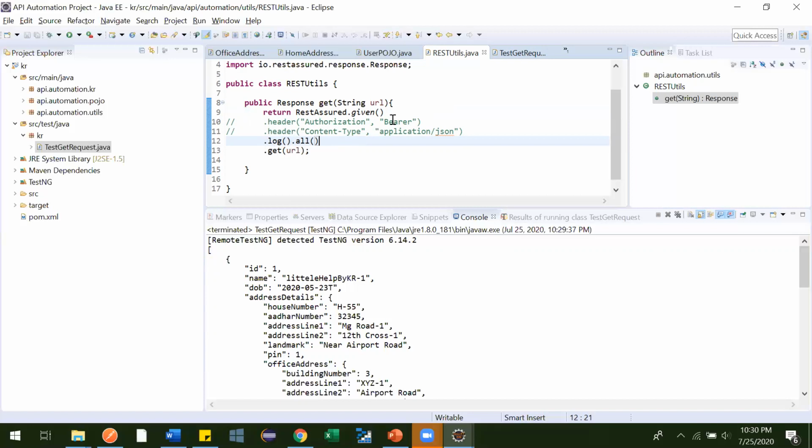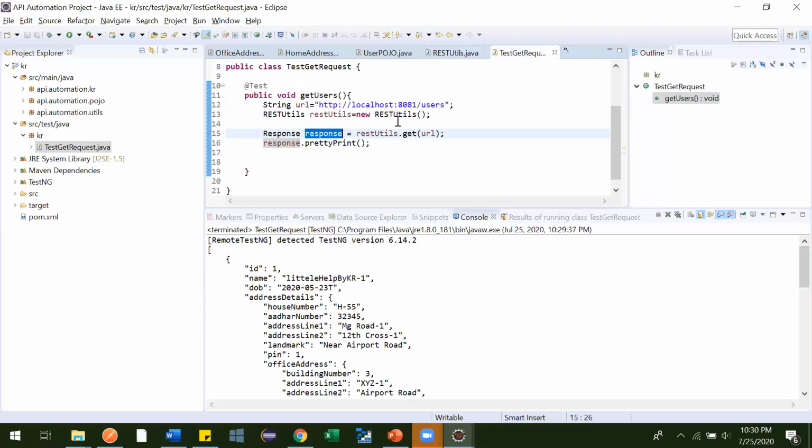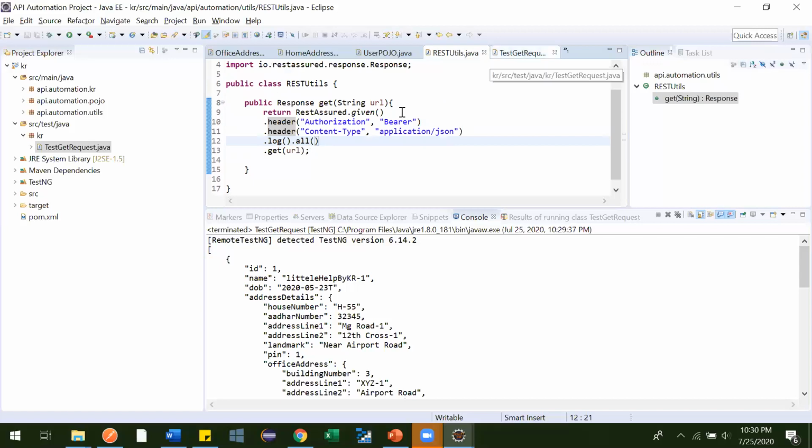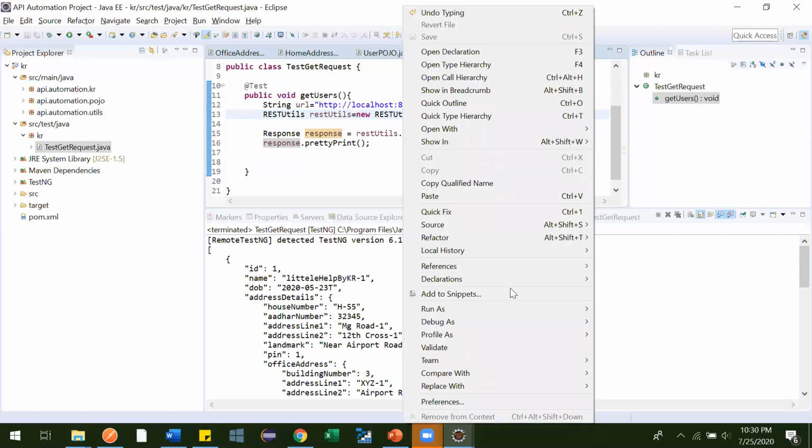Okay, so let me uncomment this also. Anyway, we don't require this, but still it is not impacting our test case. Just to show you what it prints, that's why I have enabled that. Now let me go here and run it. See, log.all, right? Log.all we gave. Let me run it.